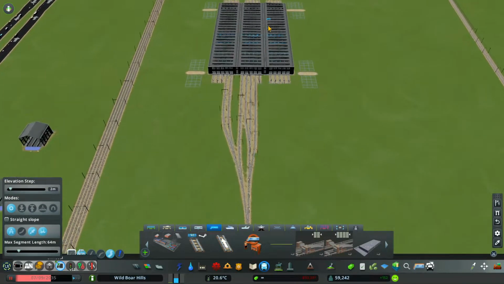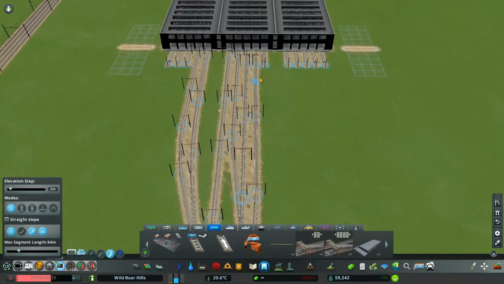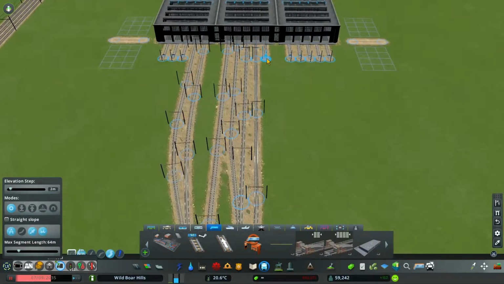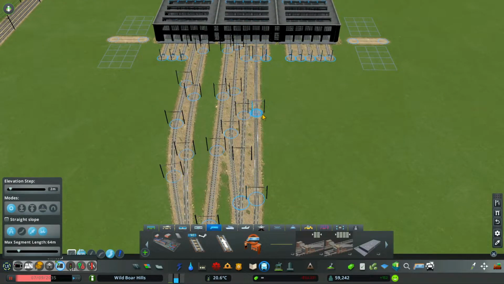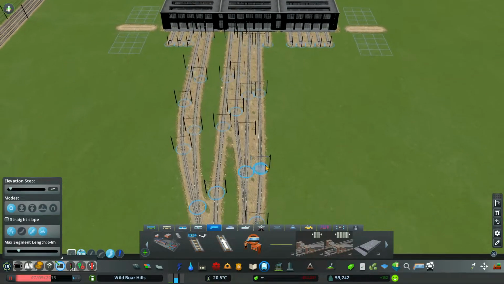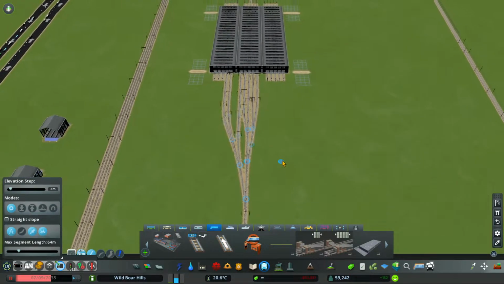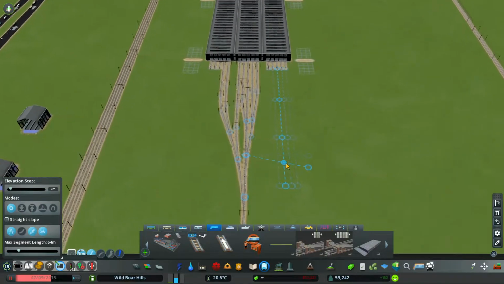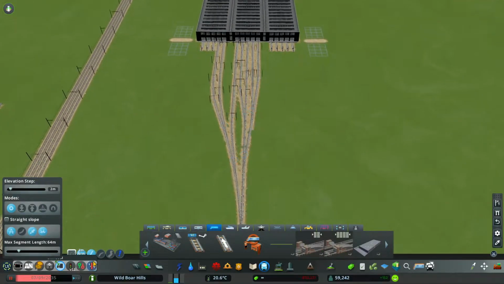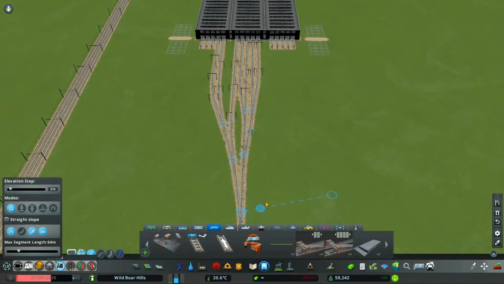Once I have two free nodes away from this track, these are two free nodes without a connection. I can use that to bring in the other one. Alternating back and forth between freeform track tool and the straight track tool.